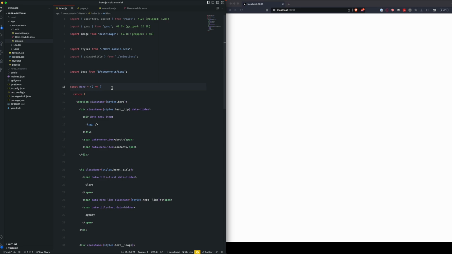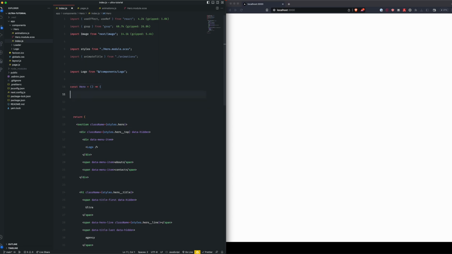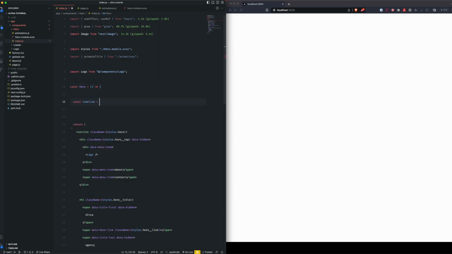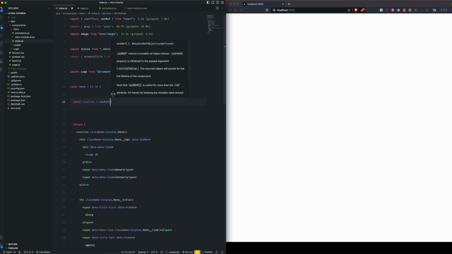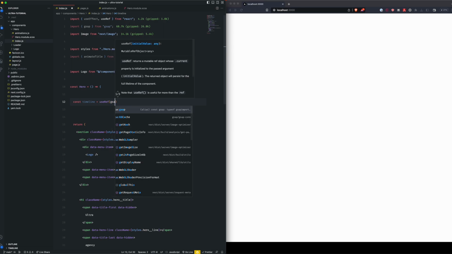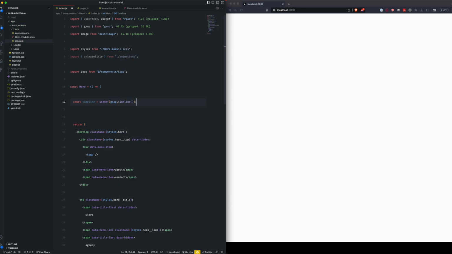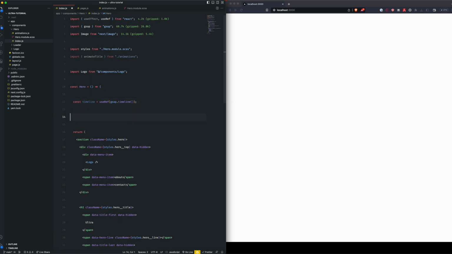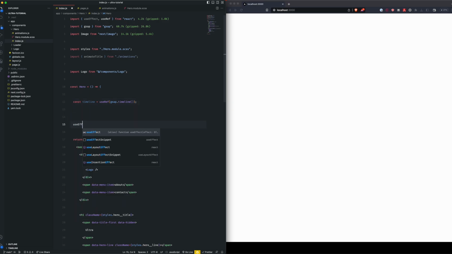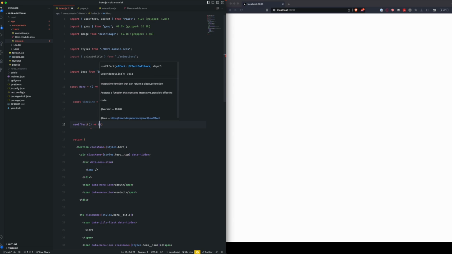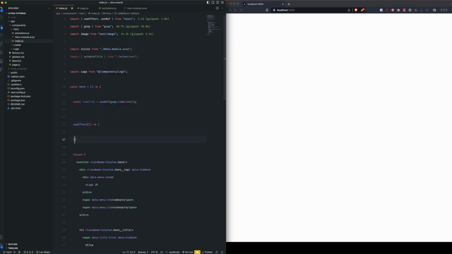And then inside here, we're going to set up a timeline. And we're going to set that equal to ref. That's for React to keep track of this. And inside, we're going to initialize a GSAP timeline. And then we're going to create the useEffect. And that can just be empty, so it runs on load.